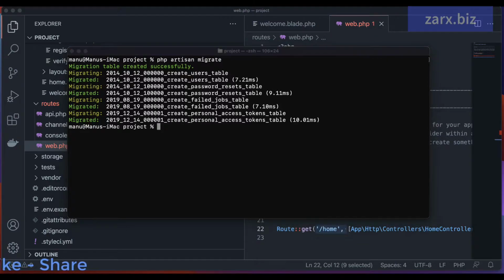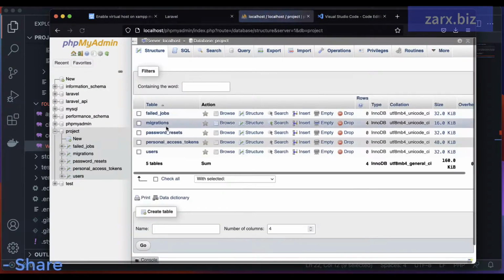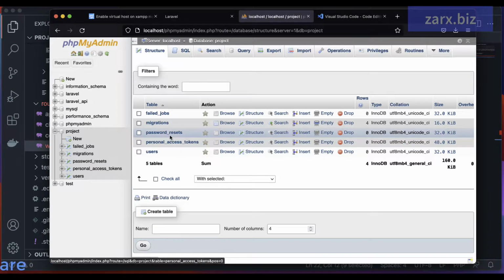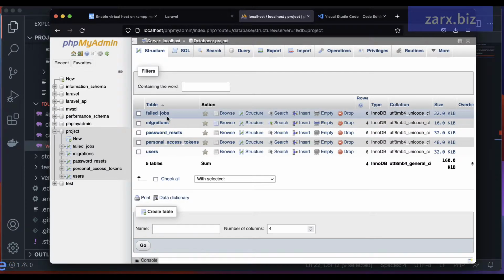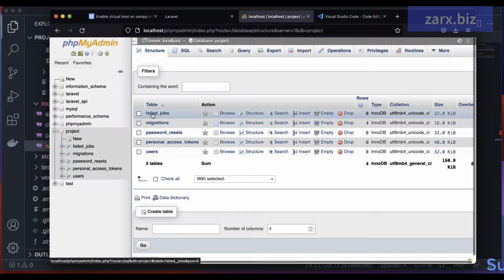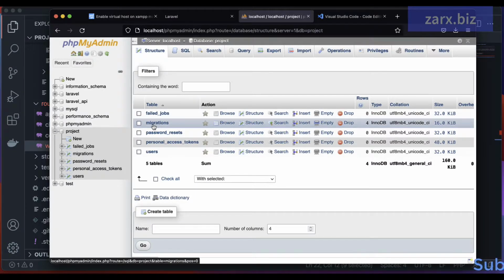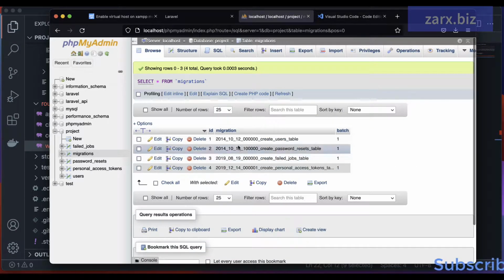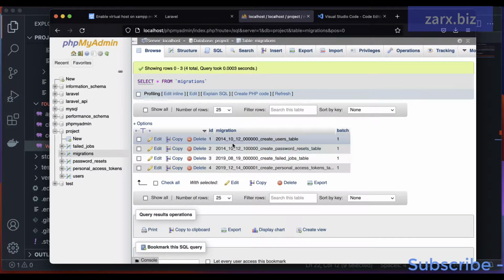So if I go back and refresh, we get users table, personal access token, password reset, migrations, failed jobs. So here basically we have users table where we are going to have all the users. If any job fails, that detail I'm going to save here. We have migration. Whenever you run any migrate command, it saves here. Commands, these commands ran. So you can see that first migration ran, second this file.